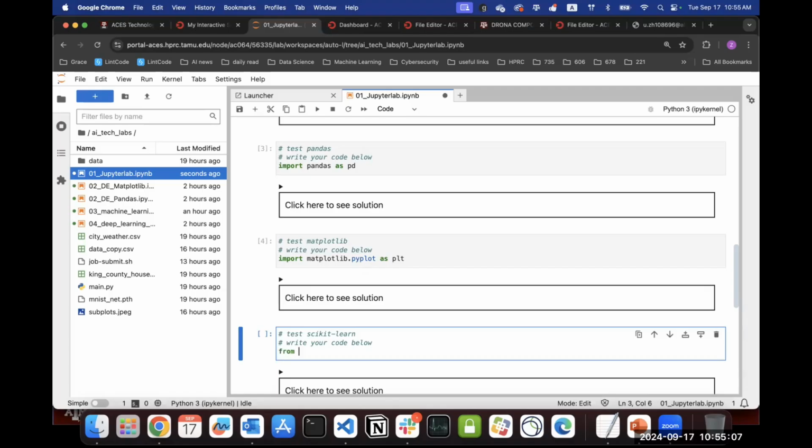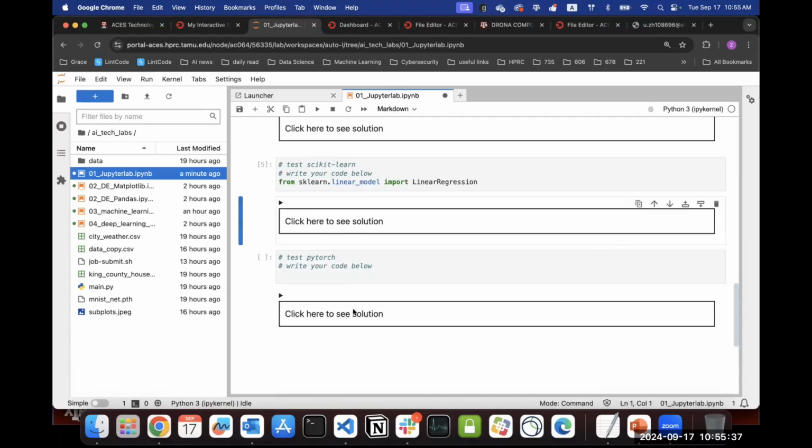So for checking scikit-learn, the scikit-learn module name is called sklearn. You can use tab, it will auto-complete. For example, I will do linear model, and from this, import, for example, linear regression. If you press the tab key, it will give you some options. I want to import LinearRegression. Okay, scikit-learn has no problem either.